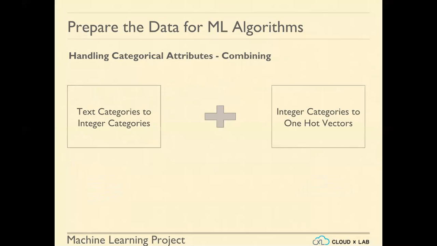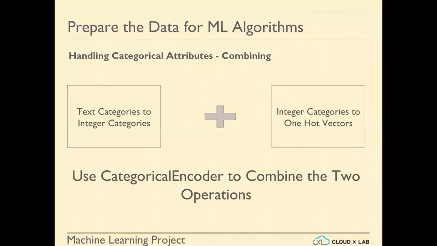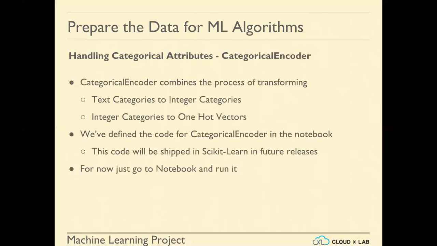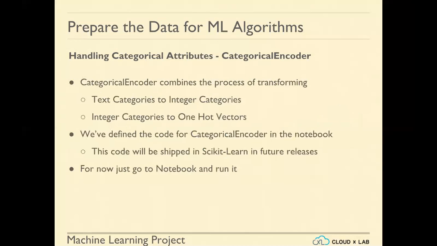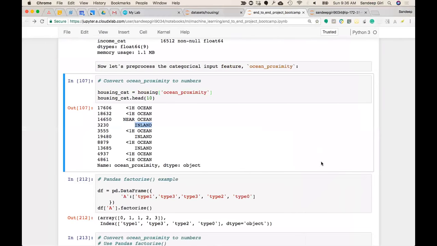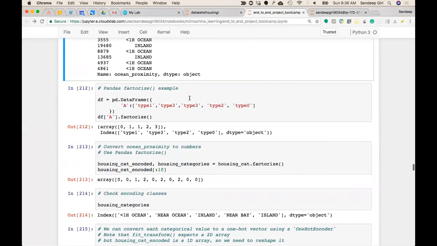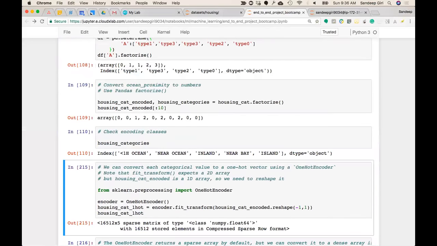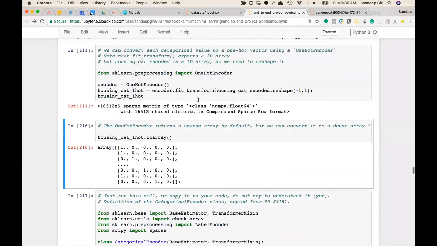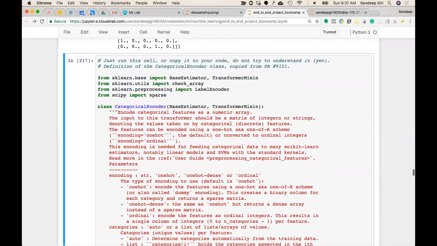Now, once we are done converting the categories into numbers, we can just combine the normal numeric attributes and the categorical attributes after encoding. So we can use that. All right, so let's just show you. This is what we were doing, and these are the examples here.